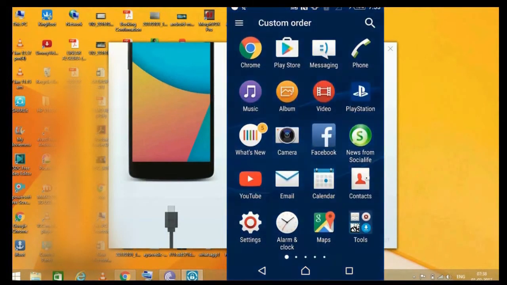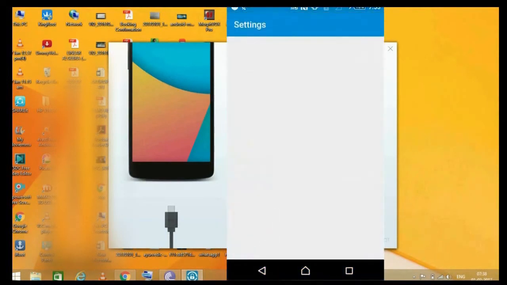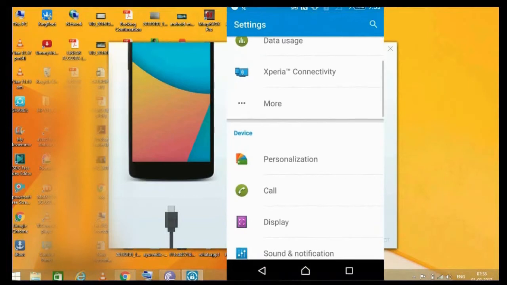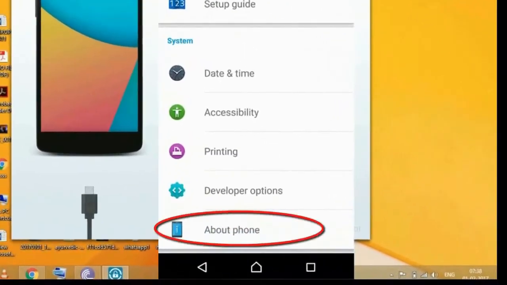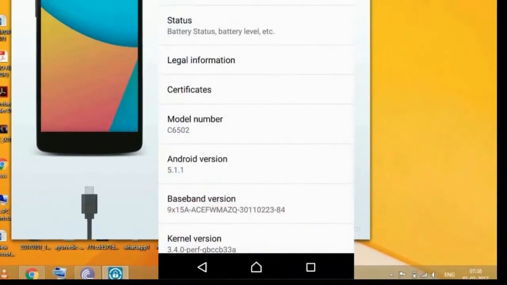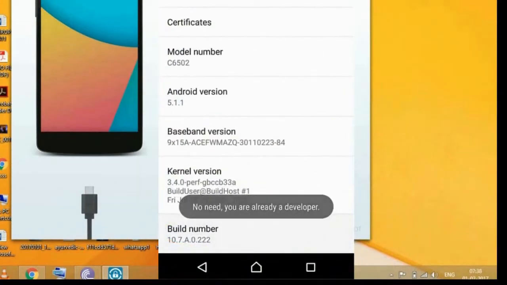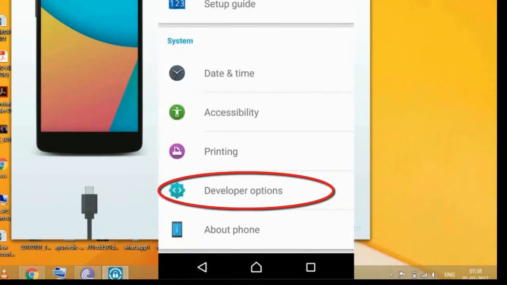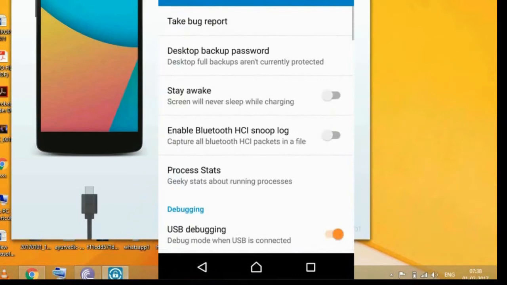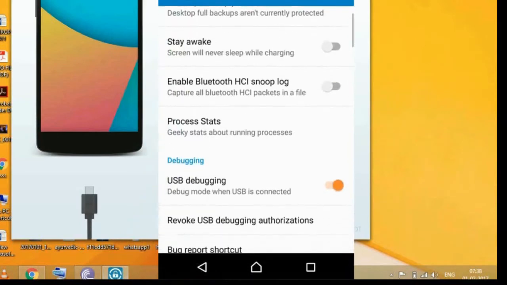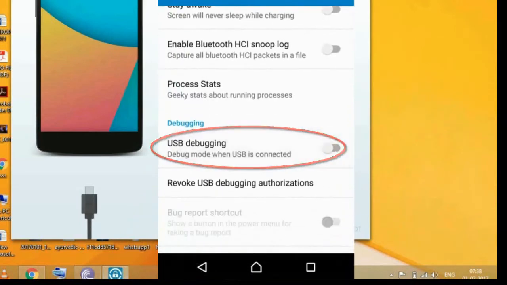Let's move on to the settings option, then scroll down and down and move on to the about phone option. Then we'll again move down and tap on the build number 7 times. This will enable the developer option. So let's move back and let's click on developer options. So over the developer options, we'll enable the USB debugging if it is disabled.